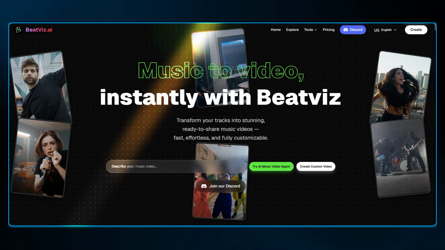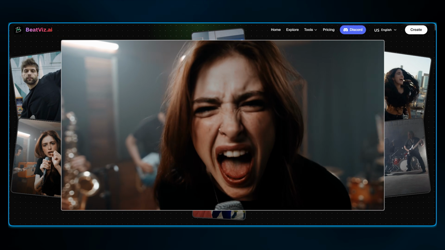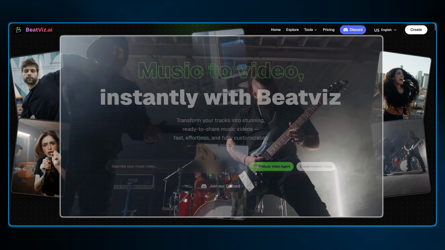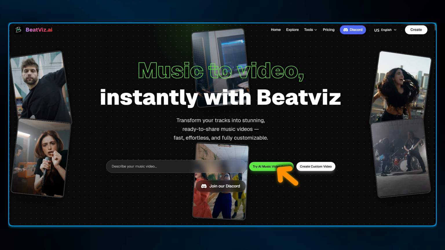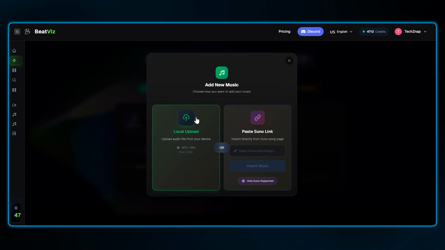Here we are in the dashboard. As you already know, BeatViz is an AI tool that is exclusively and specifically made for music videos. I'm going to click the Try Music Video Agent button. This is the brain of the operation. You can describe the music video you have envisioned and add your music track right here. Click Add Music, and you have two options.